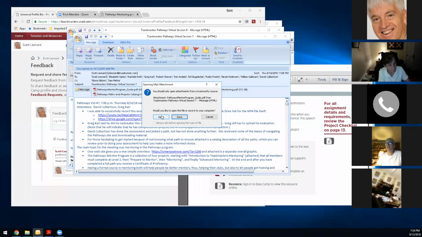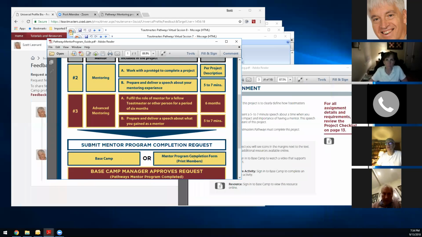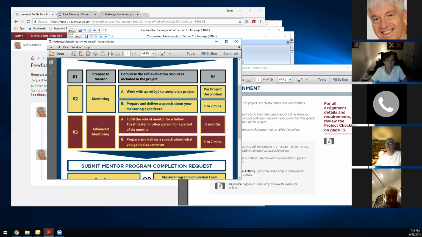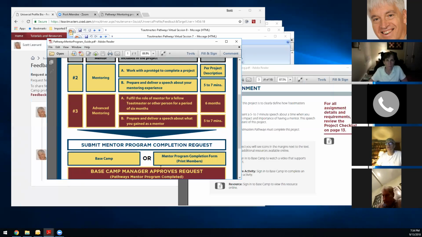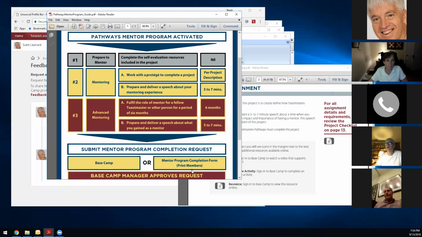The other is the Pathways Mentor Program Guide. That's just a one-page thing, but it tells you what you need to do. You have to work with someone on mentoring. You have to prepare a speech about your mentoring. You have to mentor someone for 6 months. Then you have to give a speech about that. Then you submit that for a mentor request.